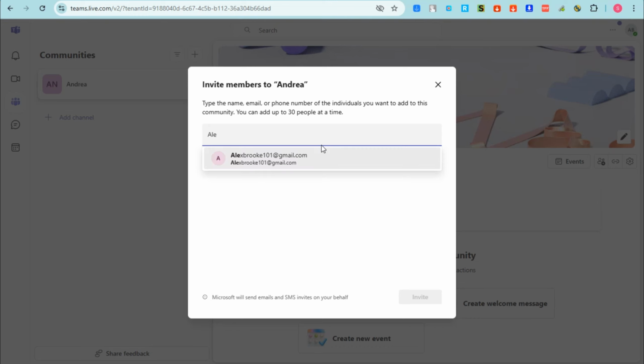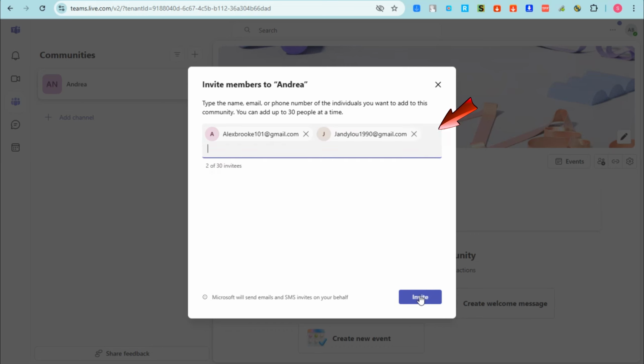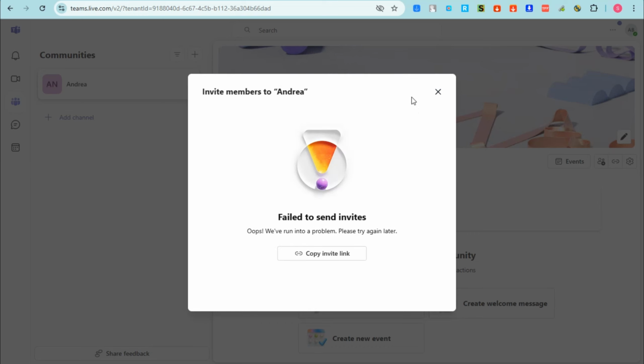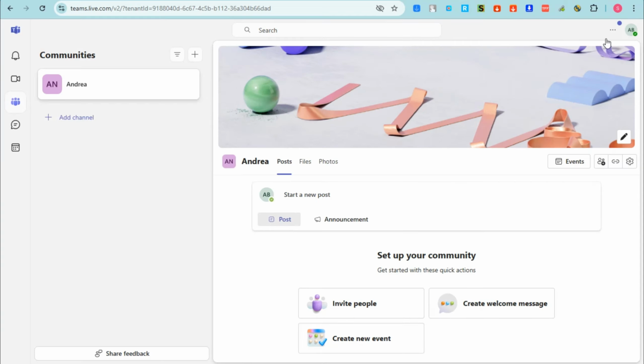So all you have to do is to enter their email address. And then after that, you have to click this invite button. They will be notified that you have added them to your Microsoft team. Okay, so you can also copy this link and send this to their social media account.